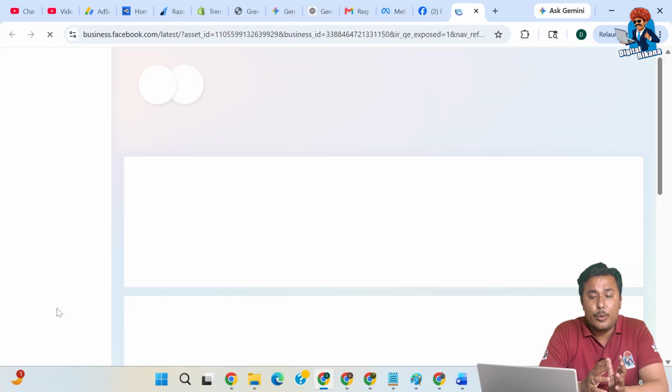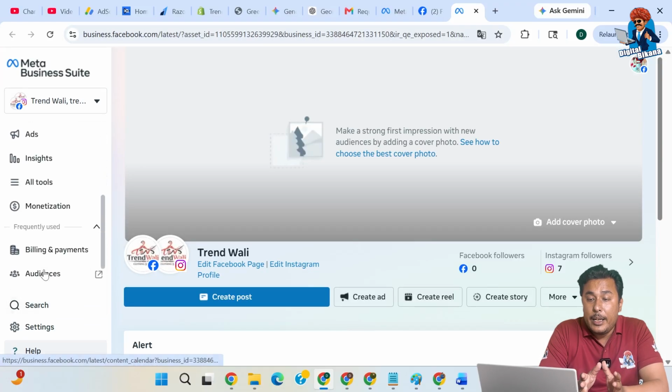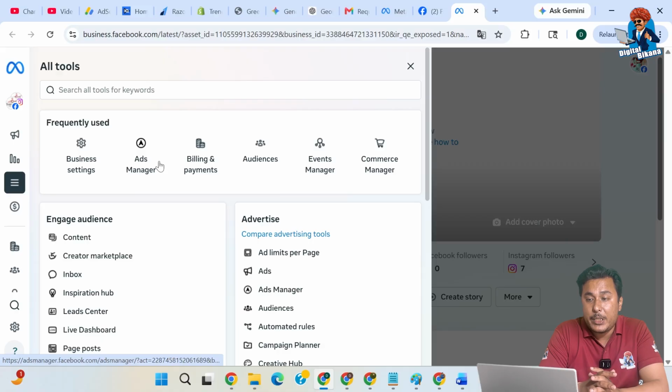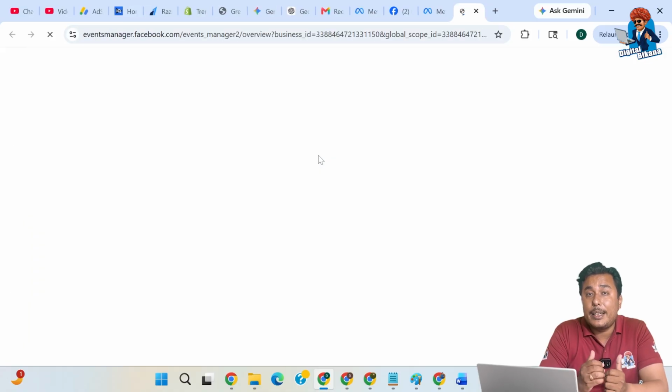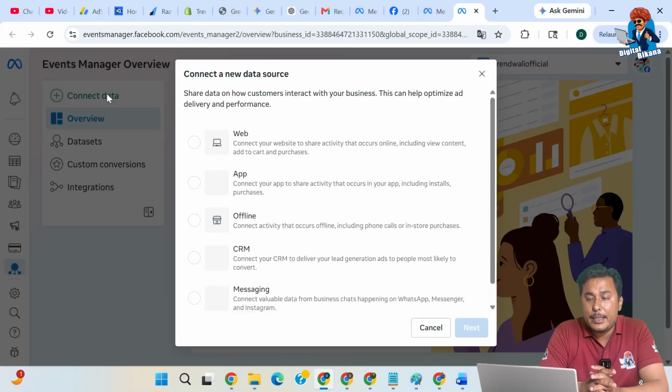You just need to go to All Tools and then Events Manager, right? There we will simply create a Meta Pixel code and integrate that code into our Shopify website, for creating retargeting ads, a retargeting sales ad campaign, on Facebook. So we are in Events Manager. You just need to click on Connect Data, then select Web and click on Next.